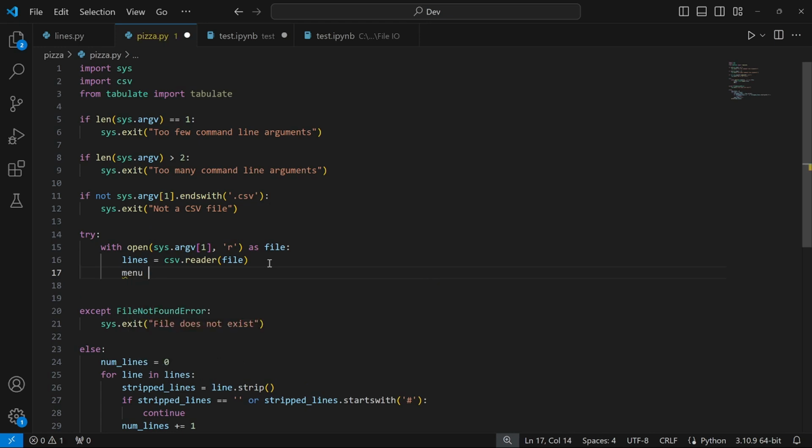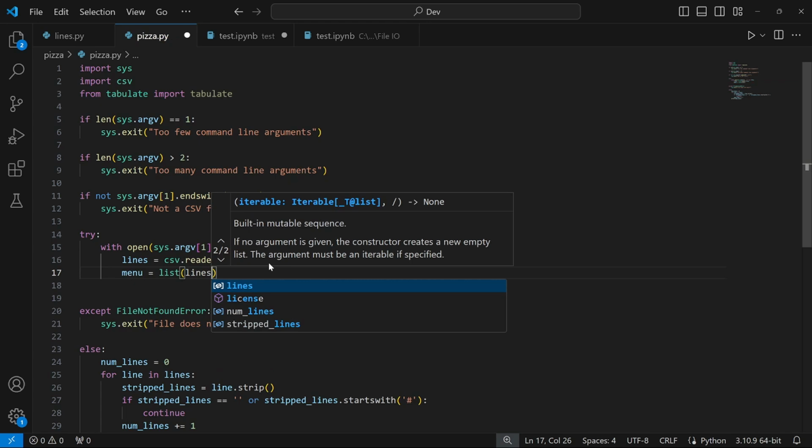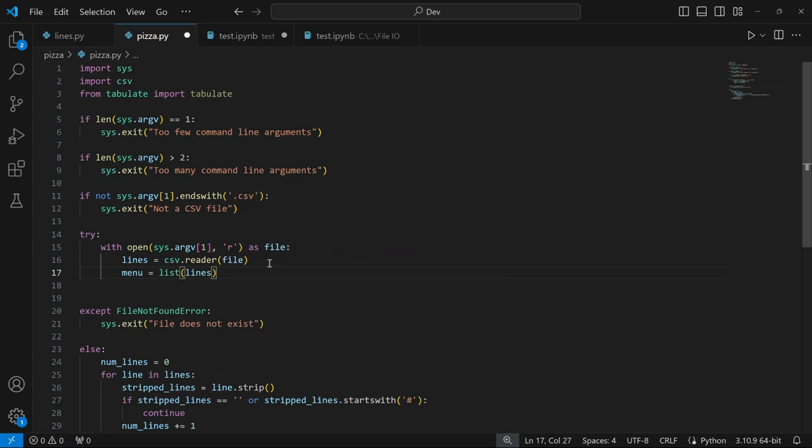Let me create another variable and call it menu. And I'm going to use the list keyword to convert lines into a list of lists. And with this done, we're able to read through our file and save each line in the variable menu. This except block is not going to change because if we have a file not found error, we want to exit with the message file does not exist.